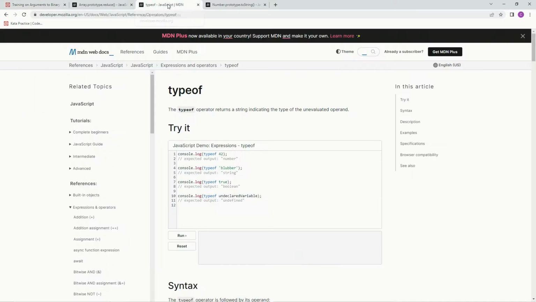And by doing that, we're going to use the typeof operator, which returns a string indicating the type of the unevaluated operand. So if it's like 42, it's a number. If it's a string, it's a string. If it's true, it's a boolean, whatnot.